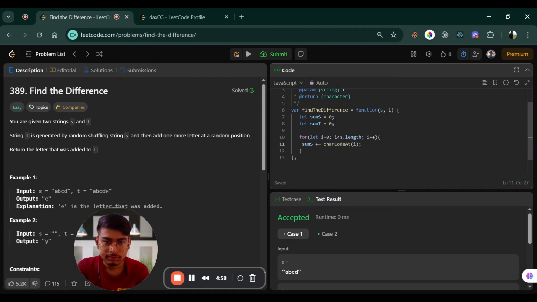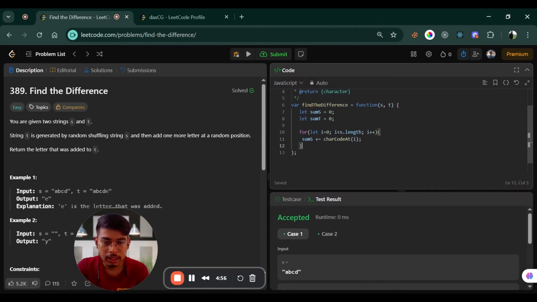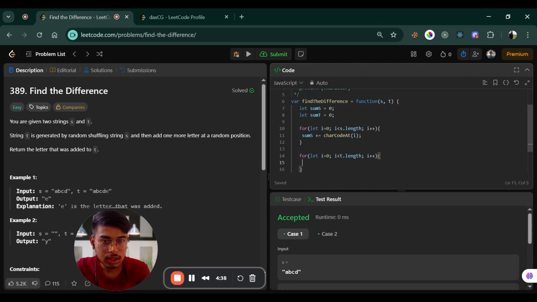Okay. So, character code. Now we have to write another for loop: for let i equal to 0, i less than t.length, and i plus plus. Now sum of t plus equal to t.charCodeAt(i).